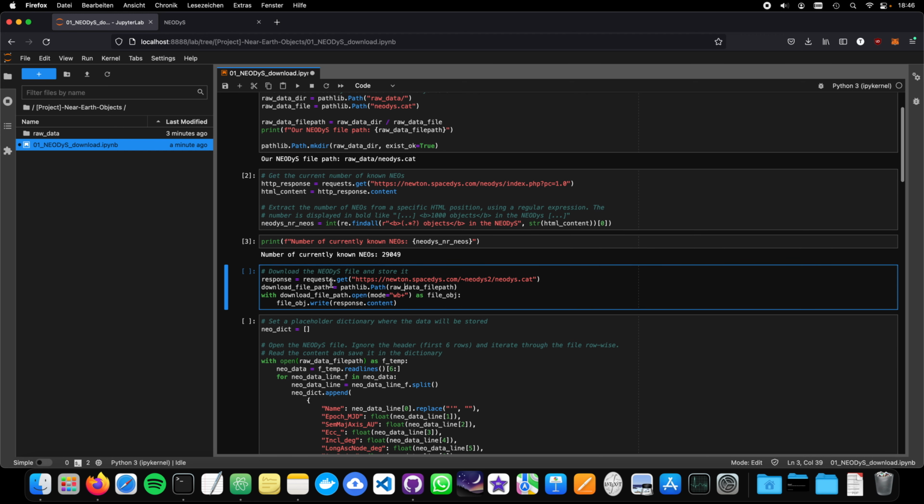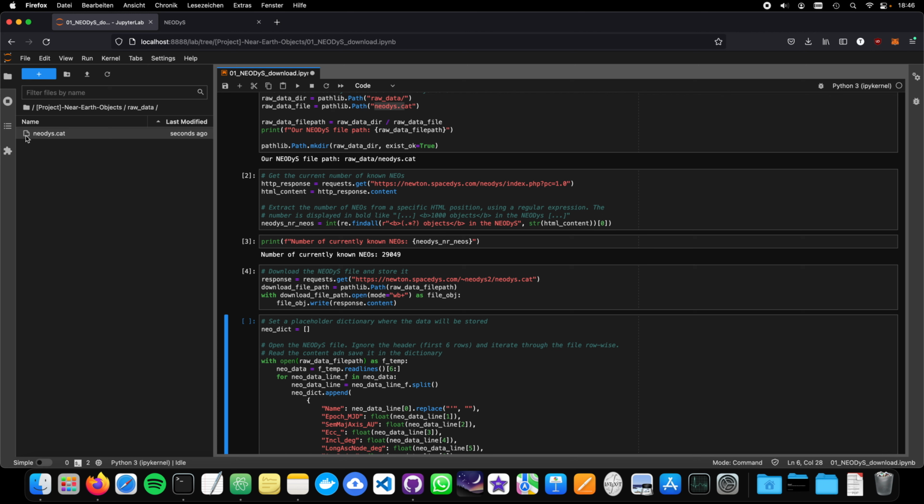In cell number 4, we are now making a request to the website where we download the NEODyS data. It's called NEODyS.cat. So this is also the file name I defined on the very top. And then we just create the pathlib object and then simply download the file and write it into a text file. So let's execute cell number 4. Now this may take a moment, and we now see here in raw data this NEODyS.cat. Perfect.